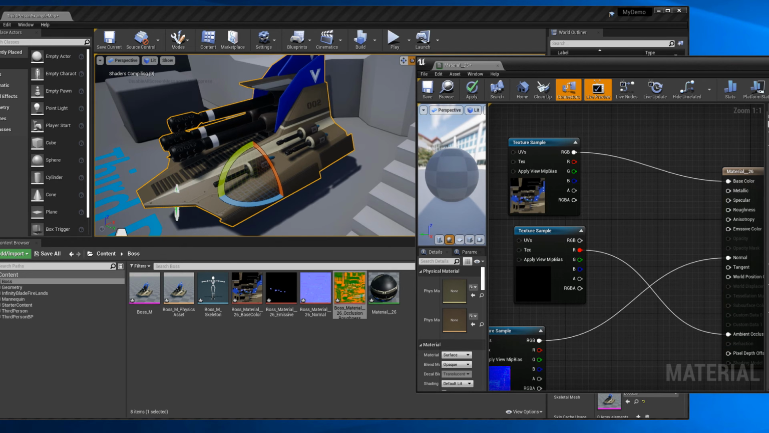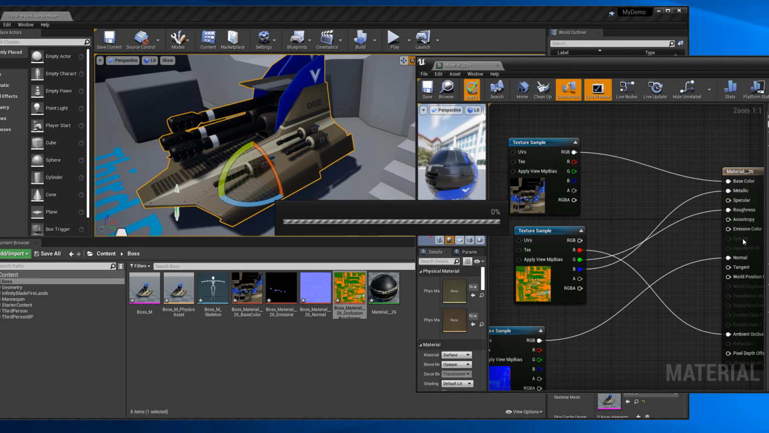And then we have our green and our blue. The green is going to represent our roughness. So we'll go up here and drag that to roughness. And our blue is going to be our metallic. So red is our ambient occlusion, green is our roughness, and blue is our metallic. So I'm going to go ahead and hit apply and see what happens there.